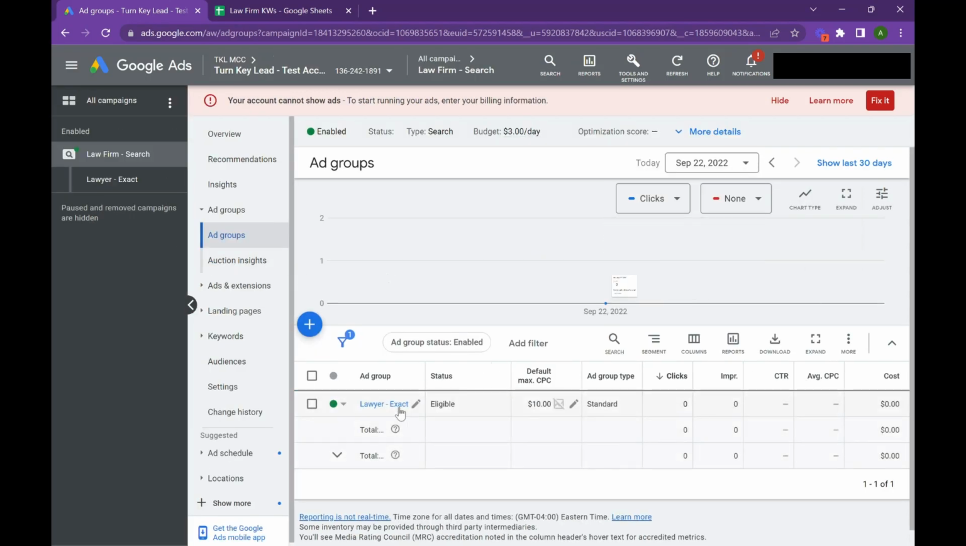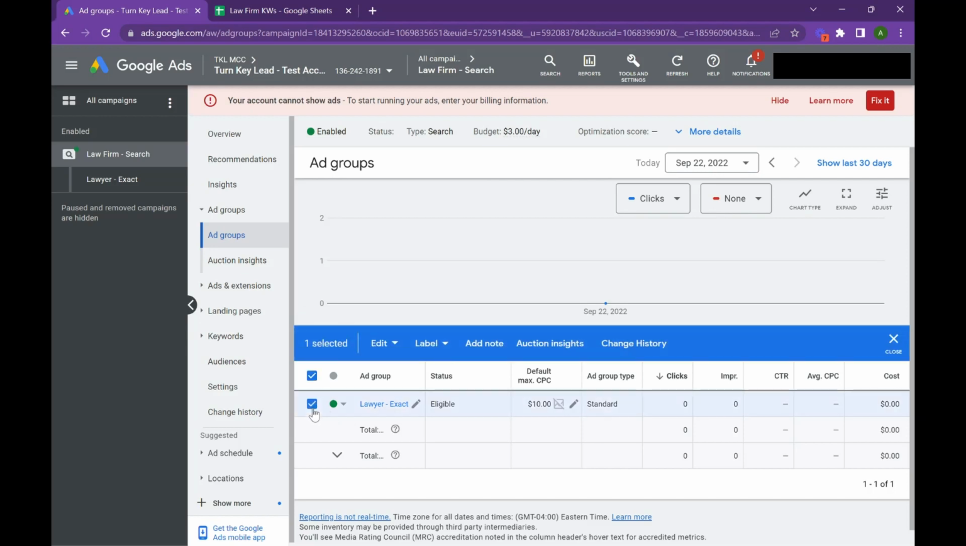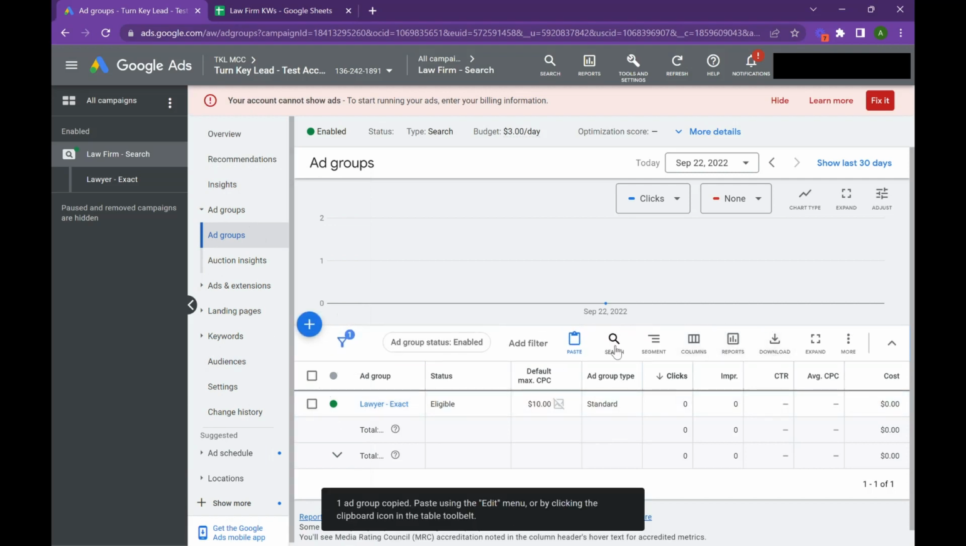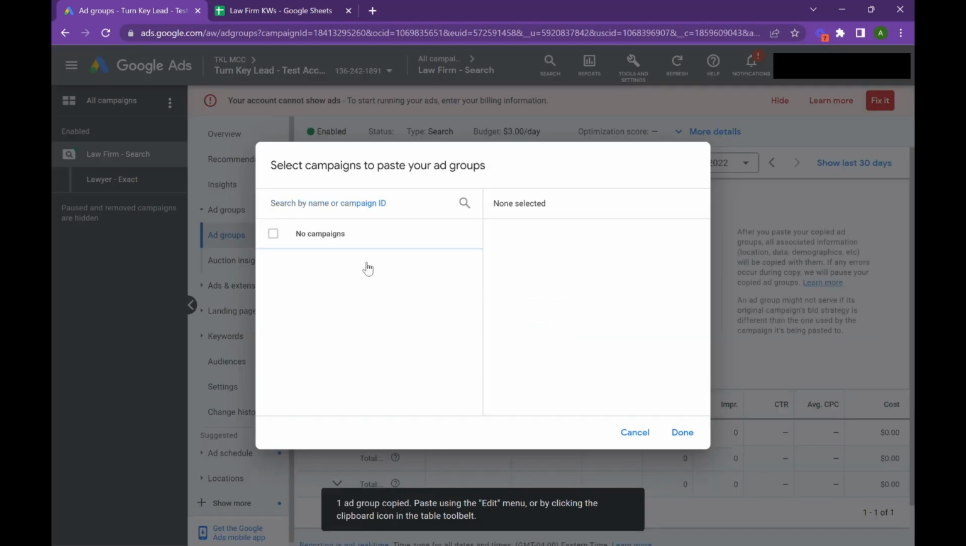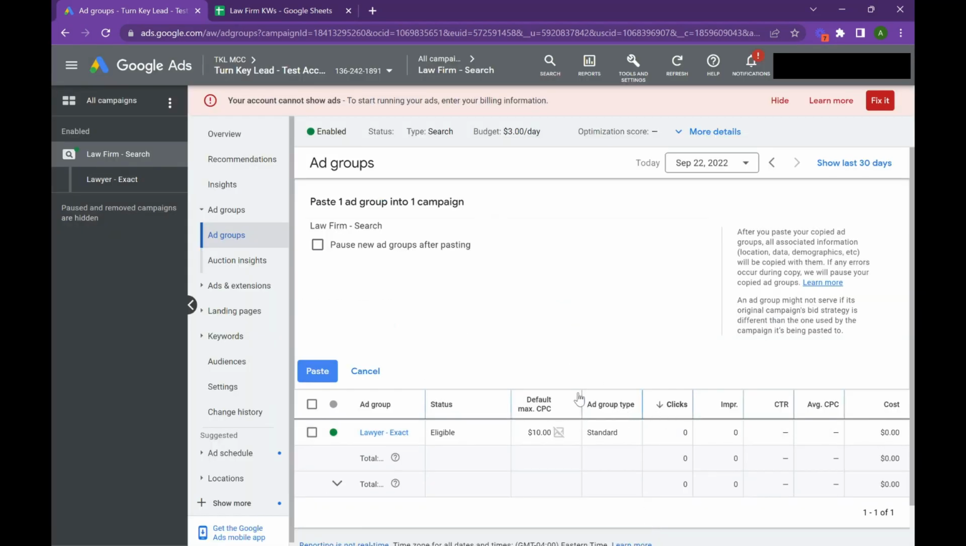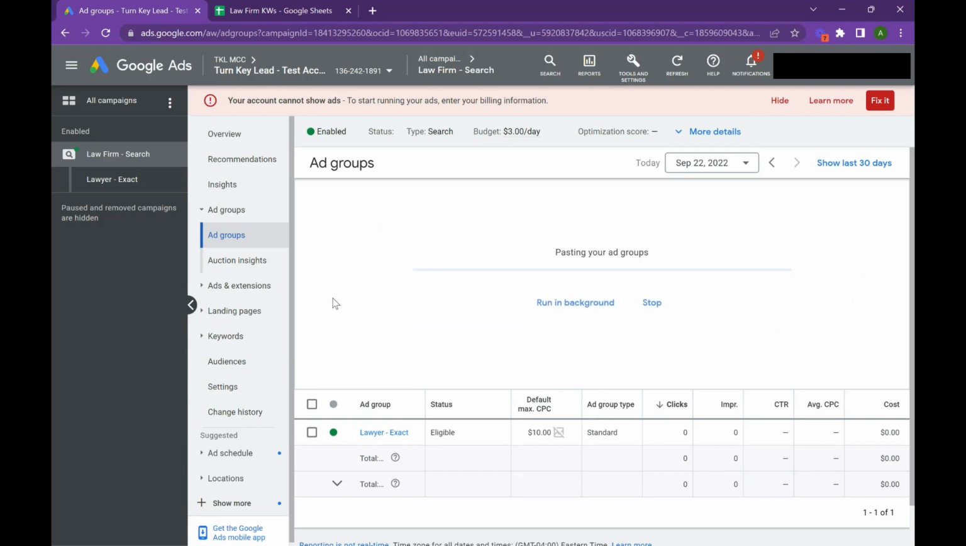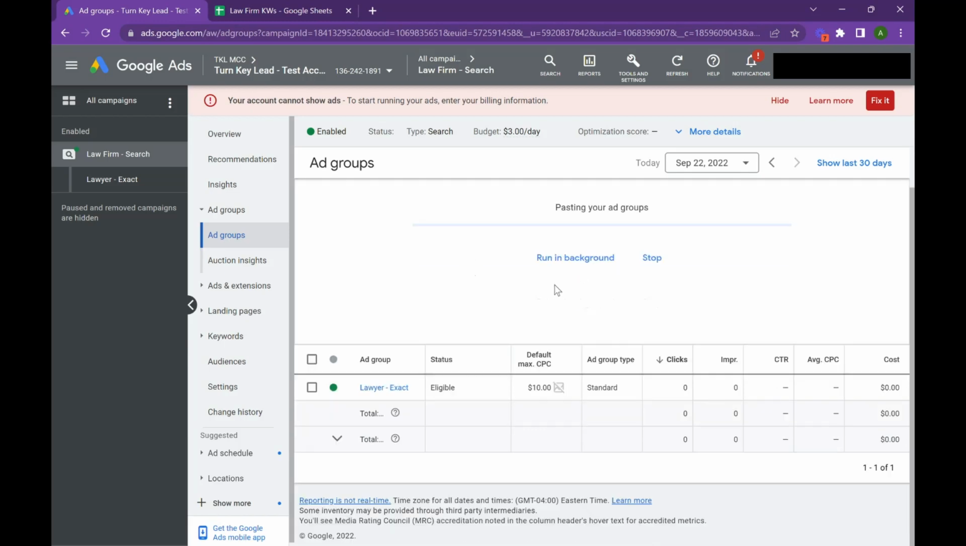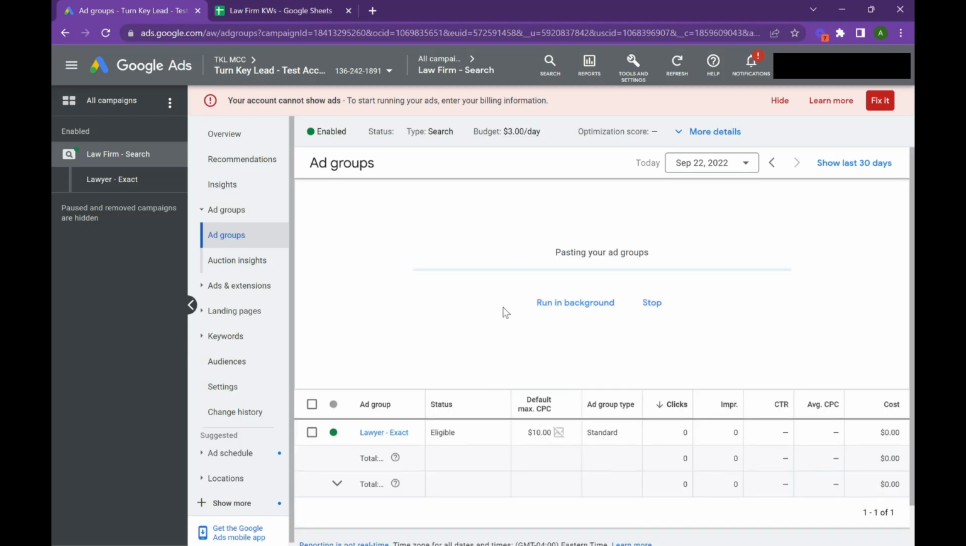Okay, great. So we have our exact match variation. We're going to then just copy this ad group, and then paste the ad group. We're going to let it go live right away. It's going to take a minute or two, but when it's pasted over, we're going to change the match types at the keyword level, and then lower our cost per click bid. What that's going to do is prioritize our exact match and push down our phrase match a little bit.